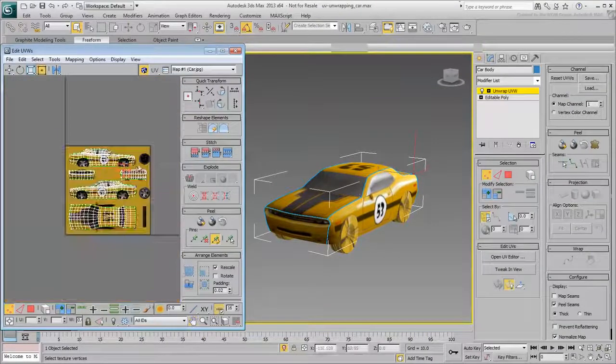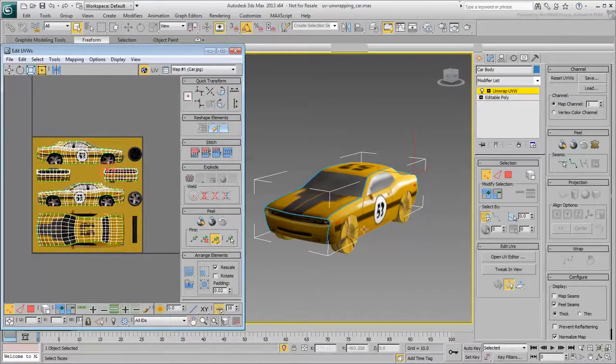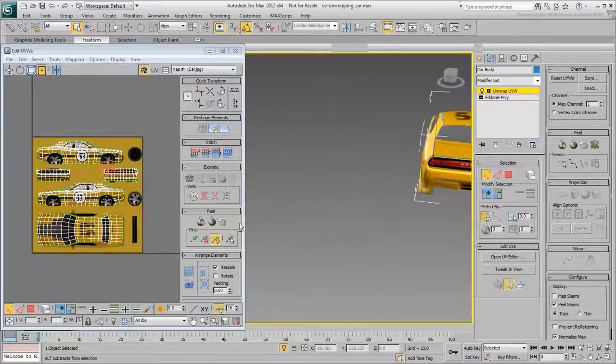When you are done with the body of the car, you are ready to work on the wheels. This is what you will do in the next movie.